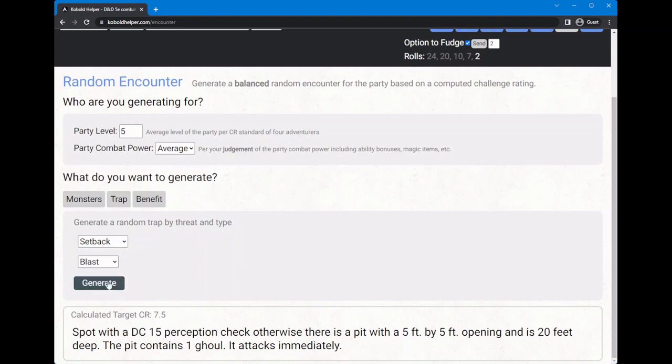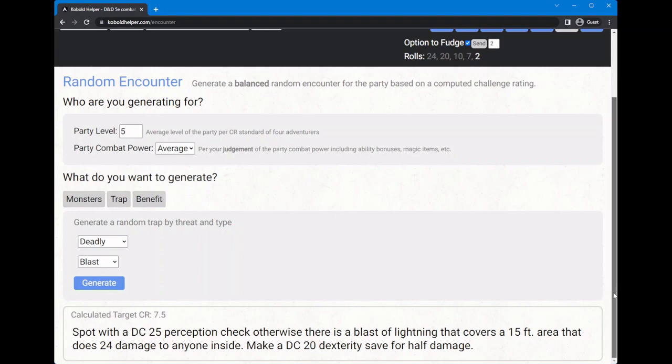Now if we go to blast, okay, so now it's a poison blast that covers a random area and does random damage. This time it was force. And then if I up the lethality, it's a DC 25 to spot it. It's really hard to see, and if you step on the right place, everybody gets blasted with lightning in a 15-foot area. It does a good amount of damage, so that can be a good one.